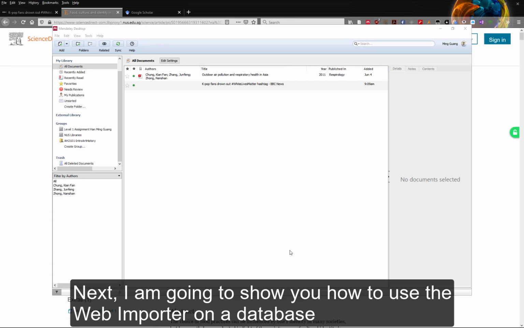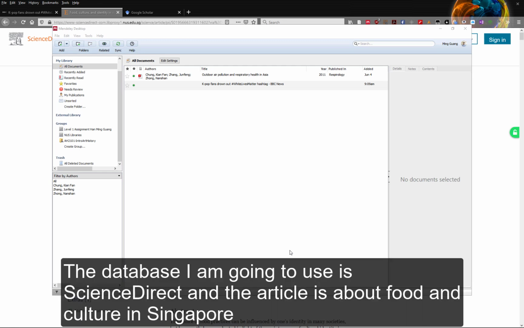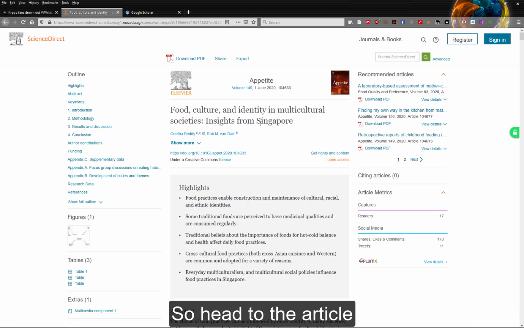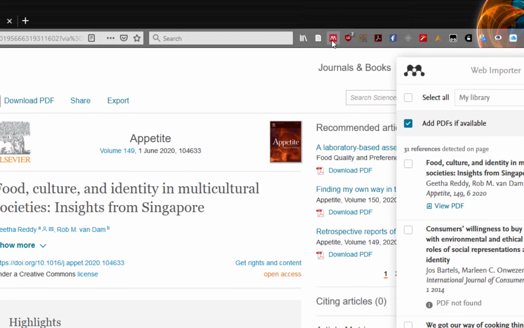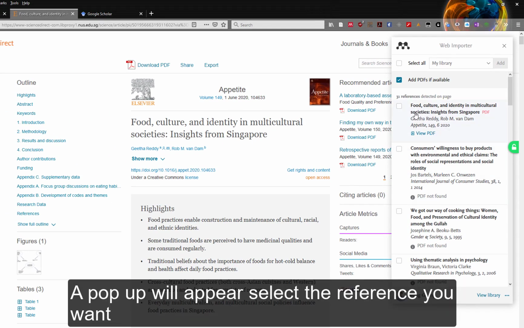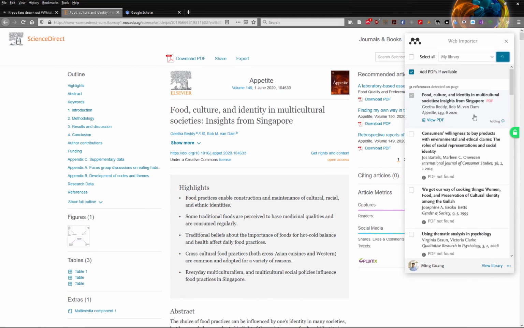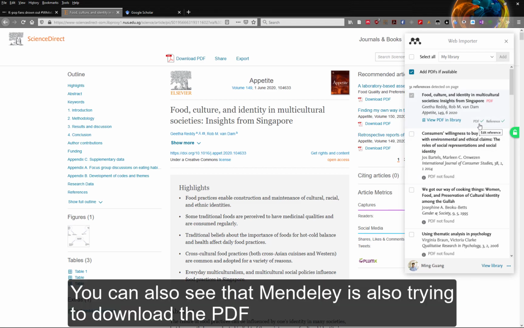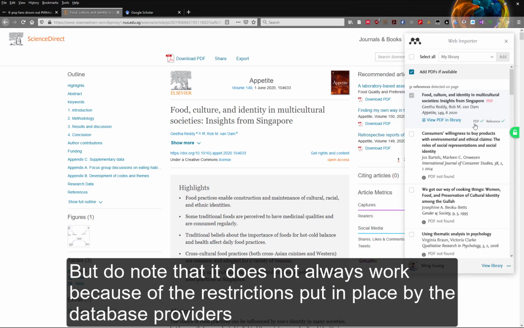Next, I'm going to show you how to use the web importer on a database. The database I'm going to use is ScienceDirect, and the article is about food and culture in Singapore. So head to the article, and once you're there, click on the Mendeley Web Importer plugin. A pop-up will appear. Select the reference you want and click on Add. The reference will be added into your Mendeley library. You can also see that Mendeley is also trying to download the PDF, but do note that it does not always work because of the restrictions put in place by the database providers.